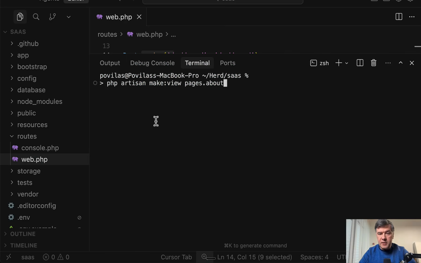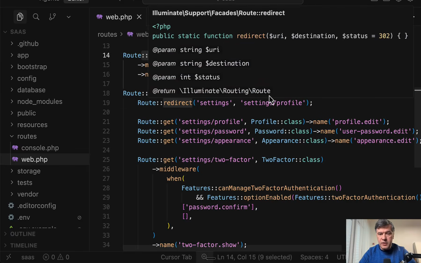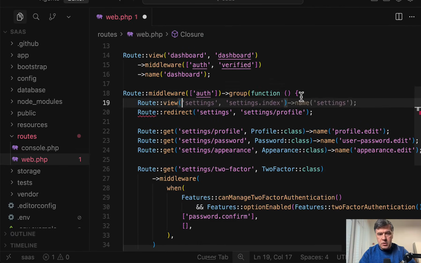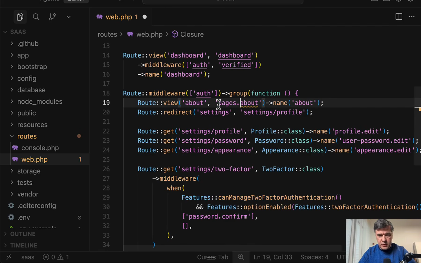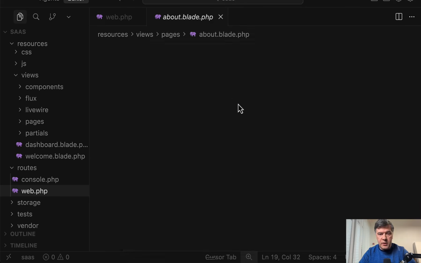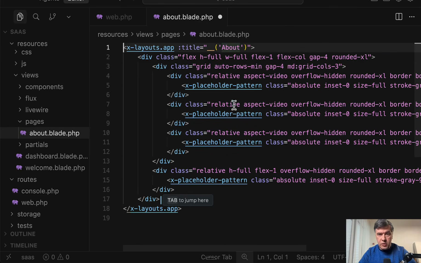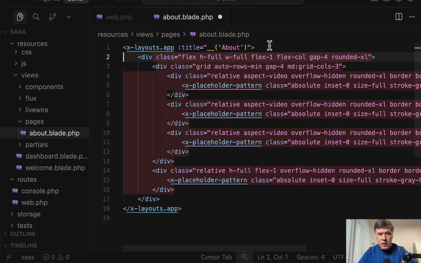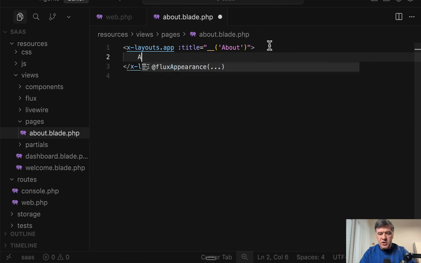So let's do exactly that. Make view pages about, which creates empty blade, and then in the route, for example, let's add here about and about page. And of course the page is pages about. Okay, now let's go to the dashboard blade page, which is x-layouts.app. Copy from there, pages about, paste here, and then let's change the dashboard to About, powered by Cursor tab. And in here, I'm not sure which part is responsible for the main thing, but let's just type About Page and leave it as is.